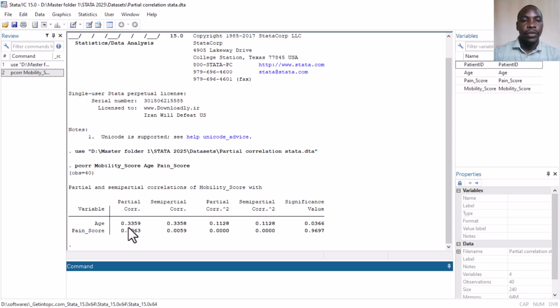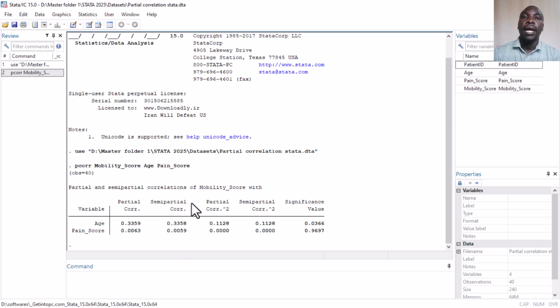So in this output, we can see a table having the variables here, age and pain score. Then we have partial correlations and the same partial correlations here. So in our output, we see the partial and same partial correlations for our outcome variable. We have the variables here, age, pain score. We have the partial correlations. This is the column we are interested in, and the significance level or the p-value.